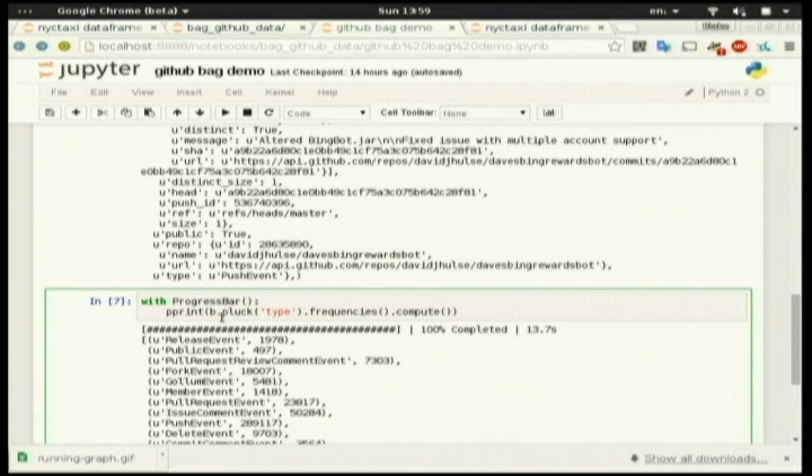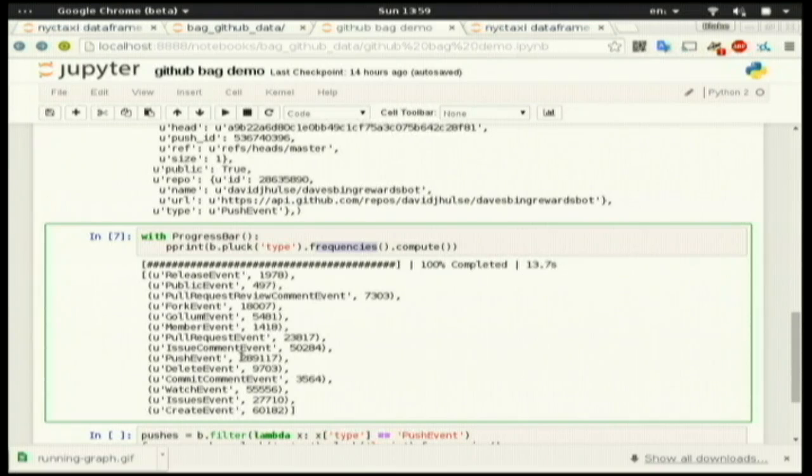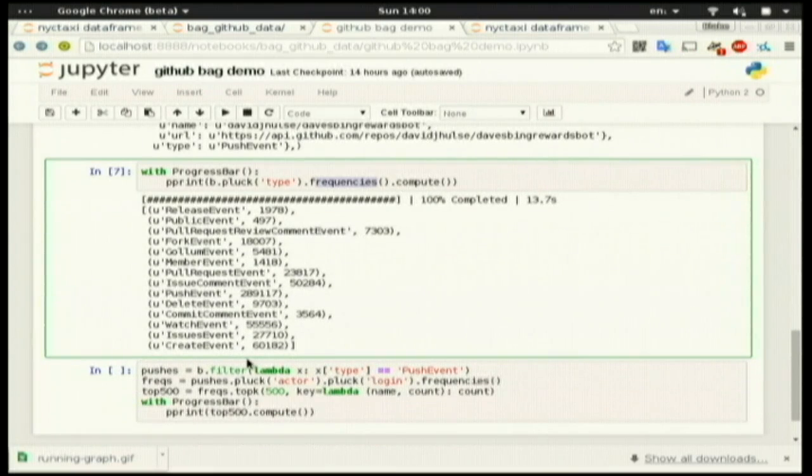So yeah, here I took my dask bag, which I named B up here, and I plucked out the type events. And I did a frequency count on the types. And so there's types other than push events, like release events, public events, all these things. And here are the different numbers and stuff. So push events are pretty interesting. You could do stuff like who pushed the most. That's a fun question to ask for this data set, right? So with dask.bag, we can do something like that.